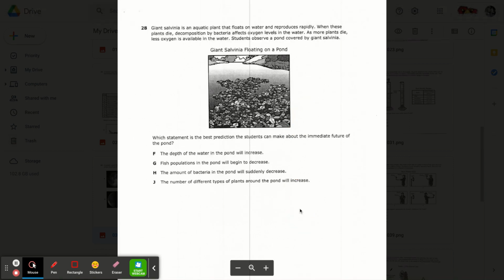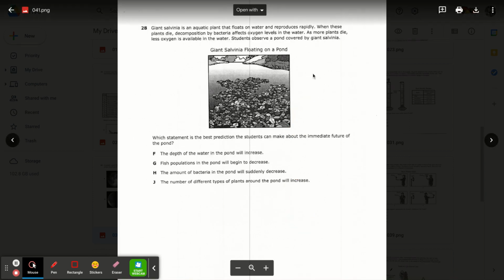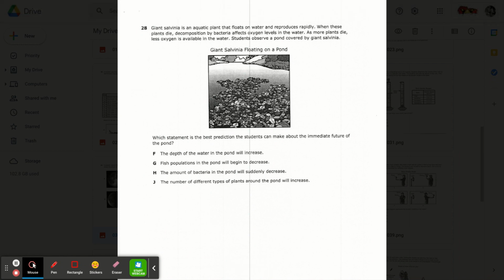28. Giant salvia is an aquatic plant that floats on water and reproduces rapidly. When these plants die, decomposition by bacteria affects oxygen levels in the water. As more plants die, less oxygen is available in the water. Students observe a pond covered by giant salvia. Which statement is the best prediction the students can make about the immediate future of the pond?